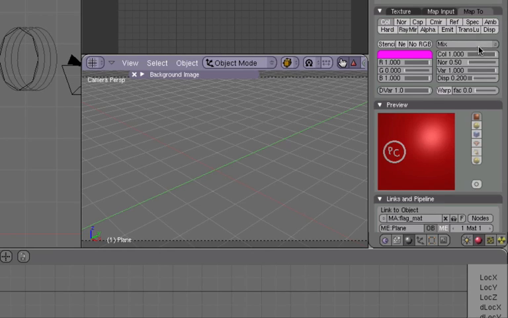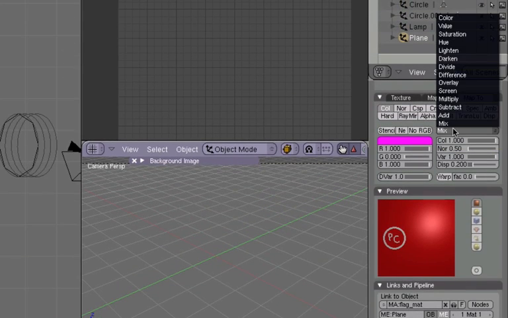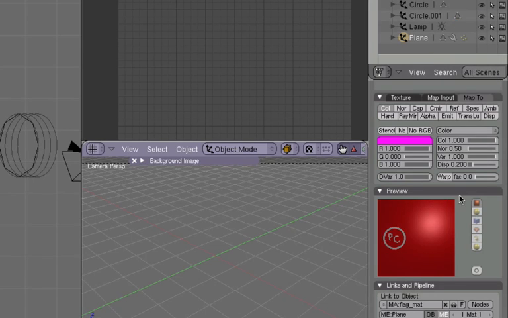And in here, we have the blending mode, kind of like the blending mode in After Effects. I just want to use color. I don't want to mix. I don't want to screen. I don't want to add. Just flat color it. The lighting will do the rest.